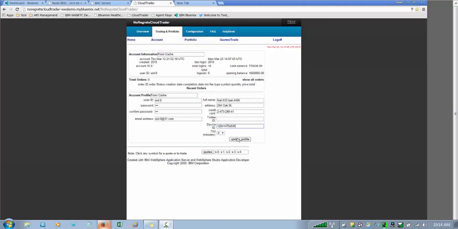And I update the profile. And the other thing I've got to do is set this TWI indicator. You ask, what is TWI? TWI is the trading while intoxicated indicator. It's a real technical term.